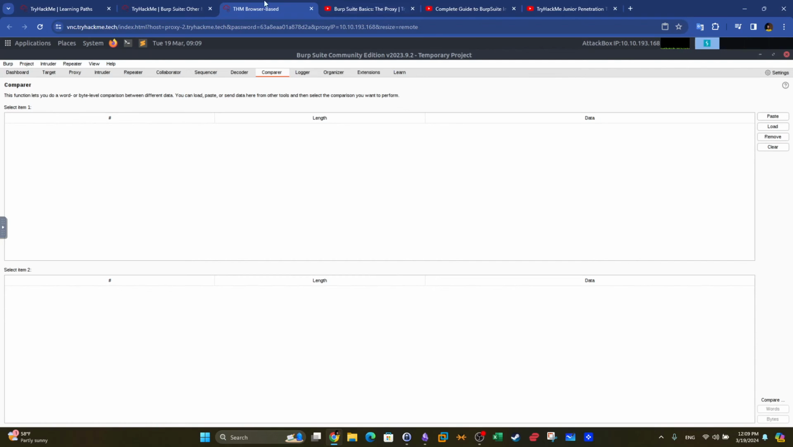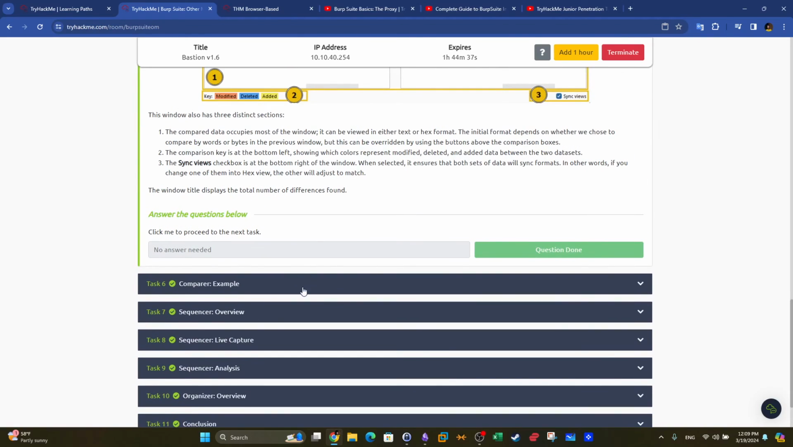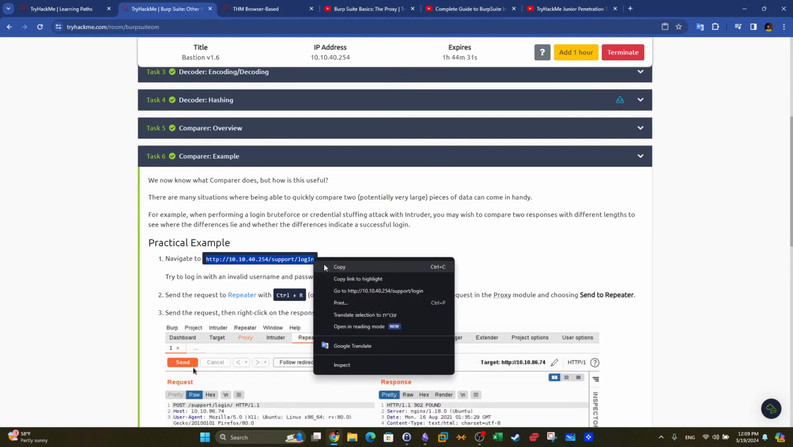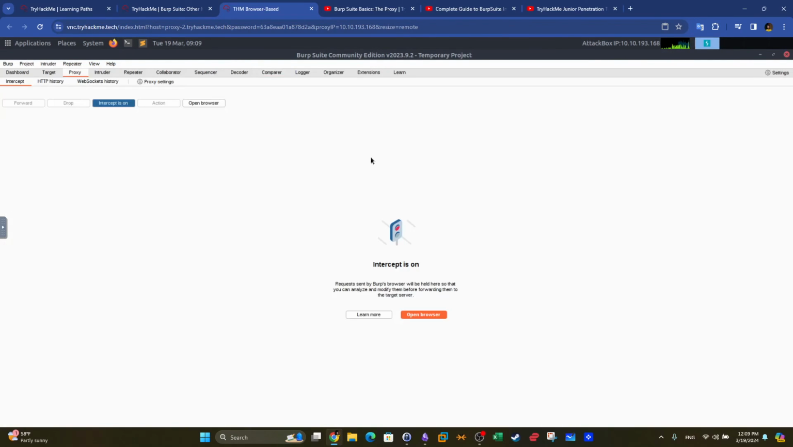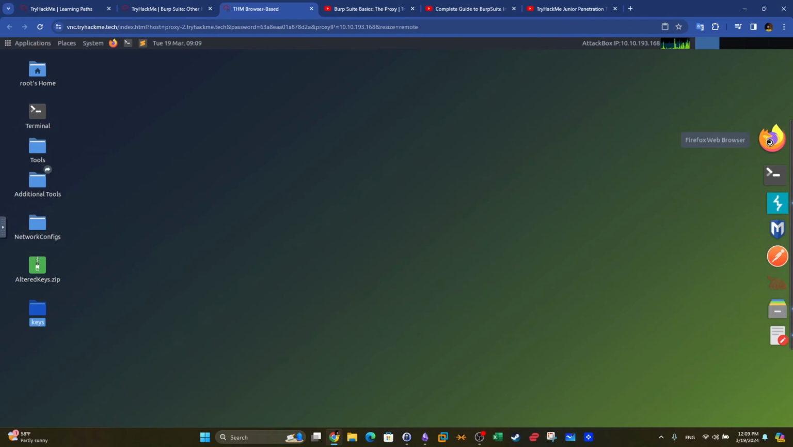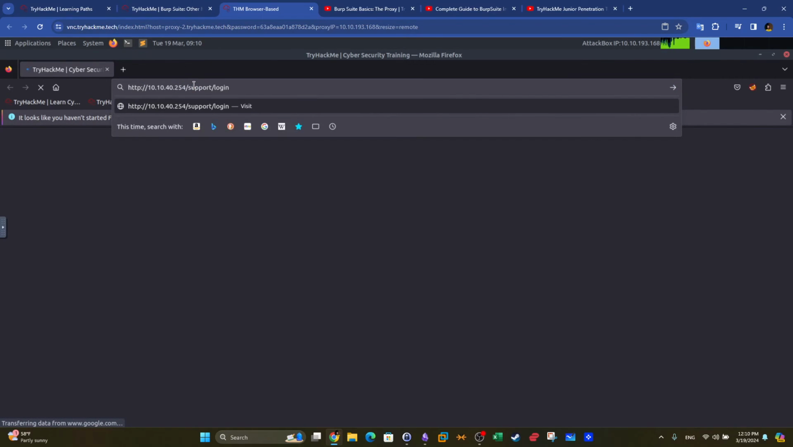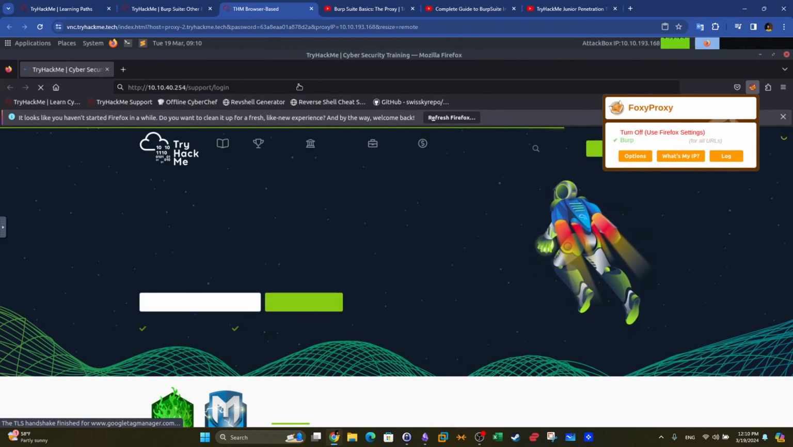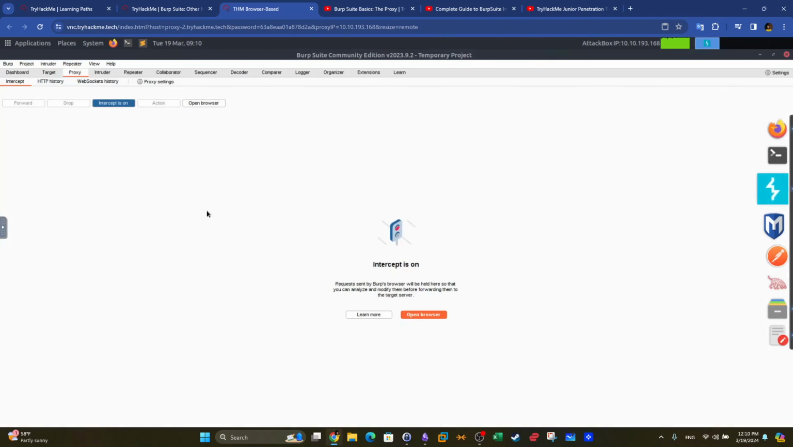We want to take a practical example. So let's see if there's a practical example here. Compare overview, compare example. Yeah, we have one. We're gonna visit this page. Of course, we're gonna capture the request first with Burp proxy. Make sure it is on. And turn on the FoxyProxy, select Burp, hit enter, and now we have captured the requests.